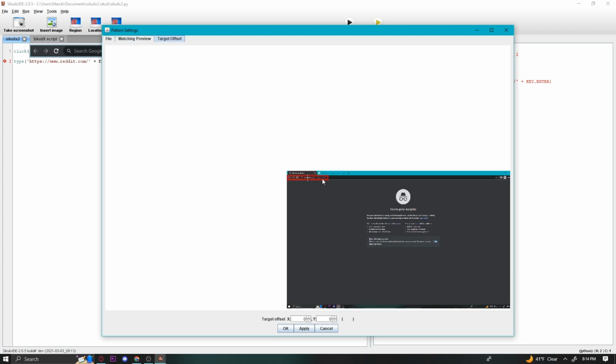And then if I want to do target offset, I can change where it's going to click, or where it's going to move the cursor to. So I can make it higher, or this is going to do right and left, the X, but the Y is going to do higher or lower. So for example, if I did -200, you're going to see that it now is all the way up here, but it wouldn't be clicking on the screen.